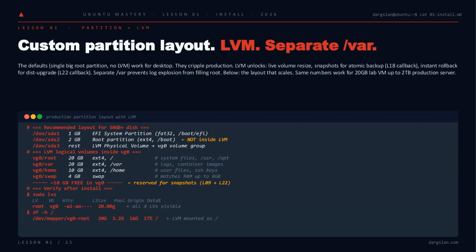Separate root, var, home, and swap means a runaway container log fills var, not your whole system. And notice the 10 gigs left free in the volume group. That's snapshot headroom for Lesson 9's backups and Lesson 22's dist upgrade rollback. Today's 10 minutes of layout work buys you 5 years of options.